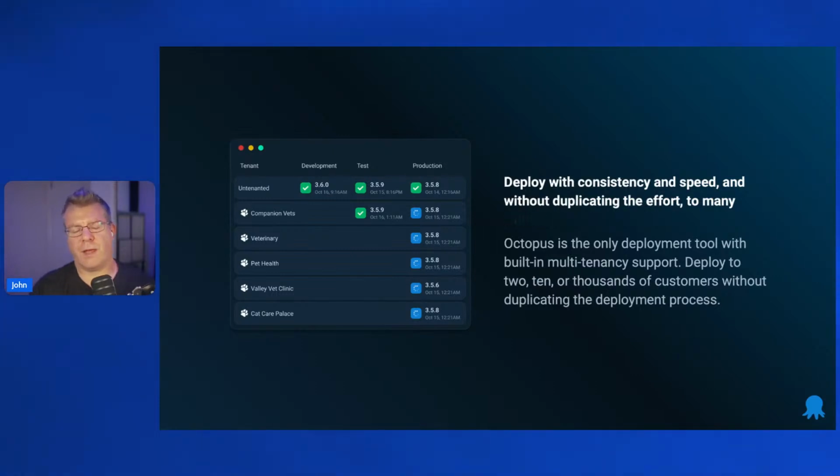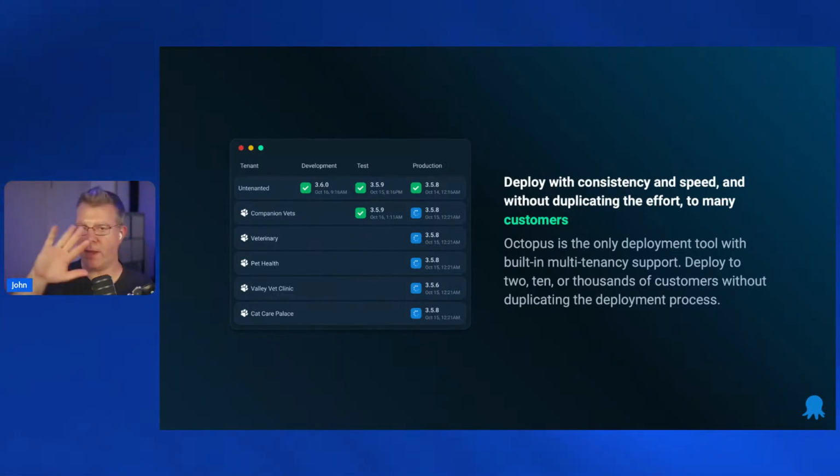Also, we have a feature that I haven't shown off yet, called tenants. Multi-tenancy is a very core aspect of Octopus itself. It's almost as important as rollbacks. Customers who are more mature in their usage of Octopus tend to utilize multi-tenancy more and more, and they love it. It's like, I'm never going back from multi-tenancy. I just absolutely love it.